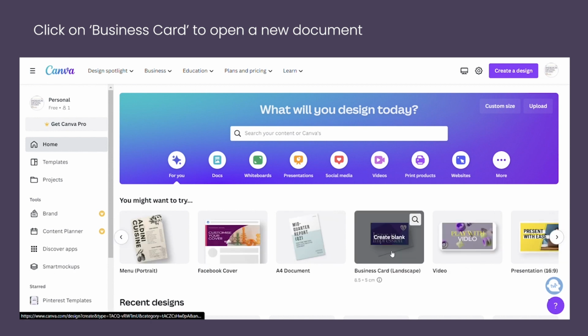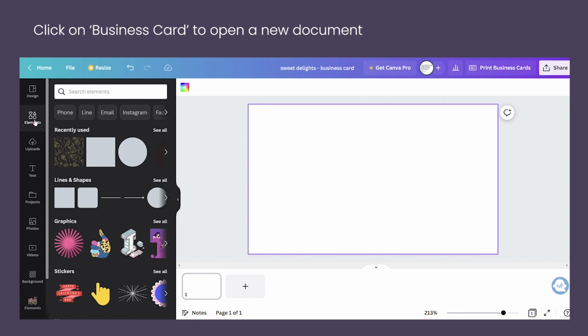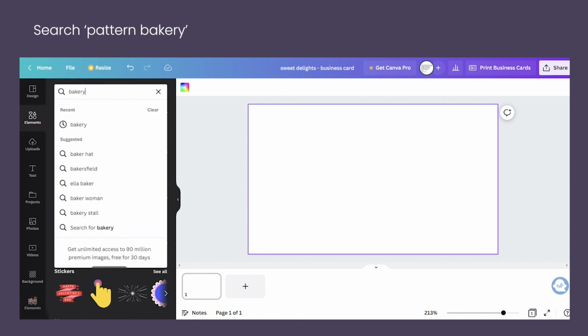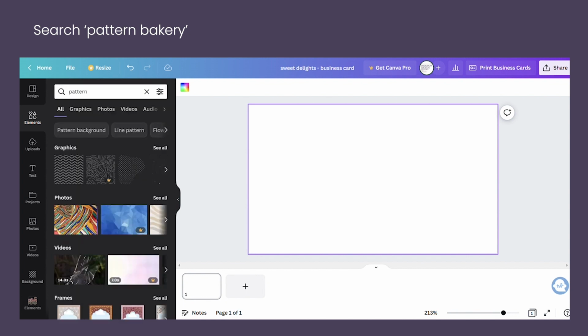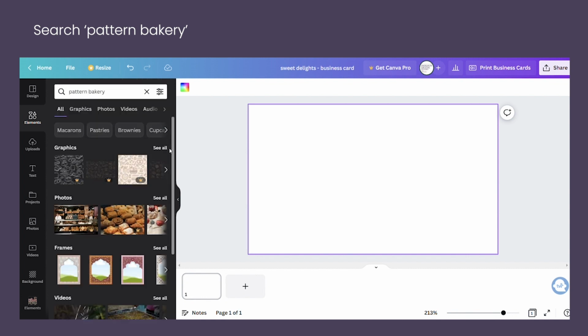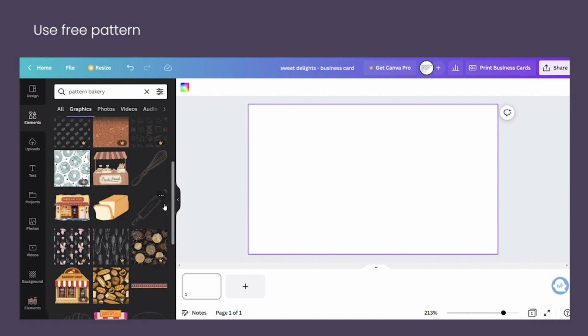Click on business card to create a blank document. I will just give it a name. Let's start by finding a bakery pattern which we can use. In Elements, I will search pattern bakery. Here you can find different patterns and elements.